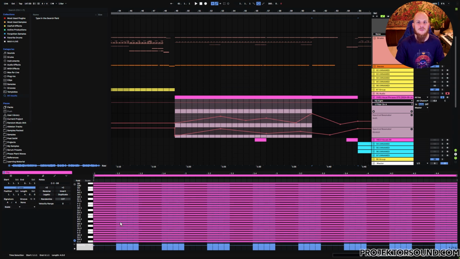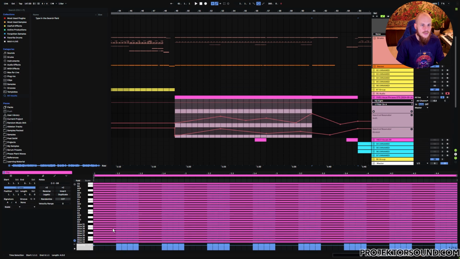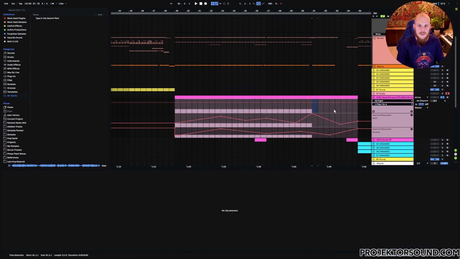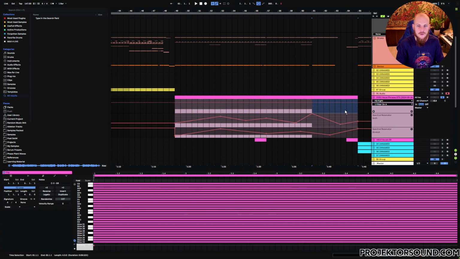So what you can actually do is determine the amount of times that it actually triggers versus the amount of times that you're going to get silence by removing notes from these areas over here. So this is going to be denser than this part over here because there's more silent notes in this part.